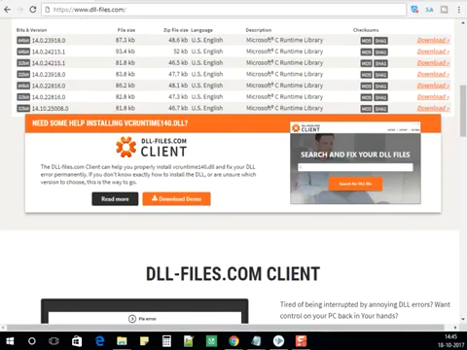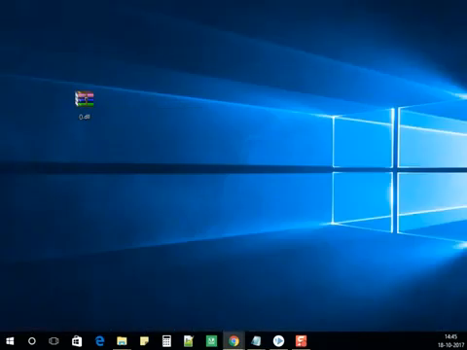After you have clicked on the link below the video, download the 64-bit file. Click on download. Okay, and the file would be downloaded onto your computer. It would be a zip file. Unzip the DLL file from the zip folder.